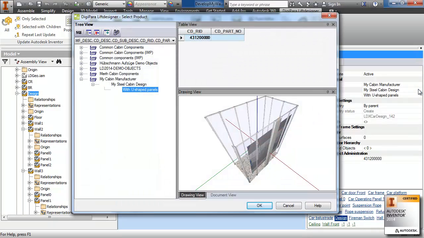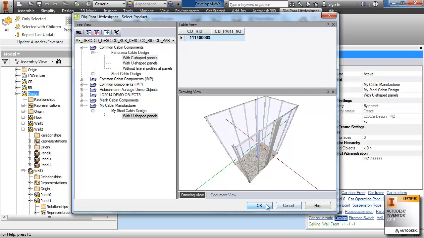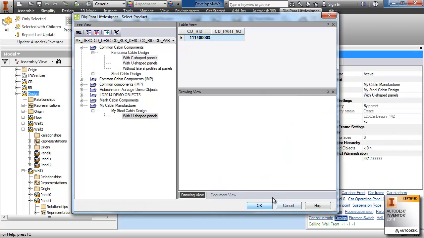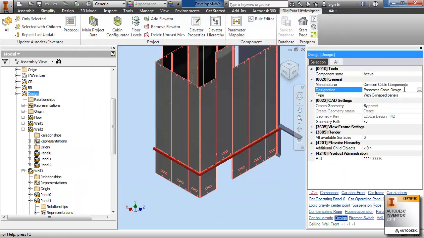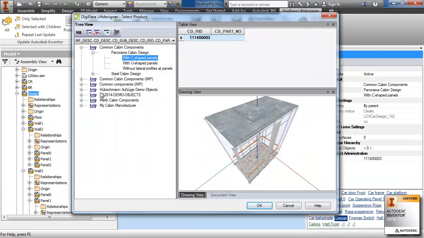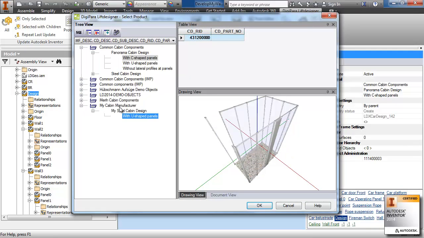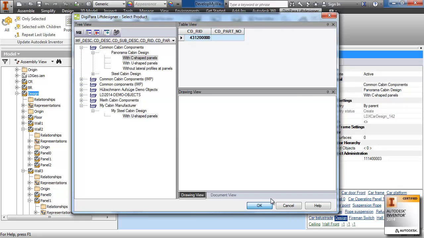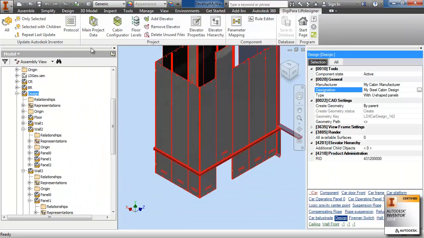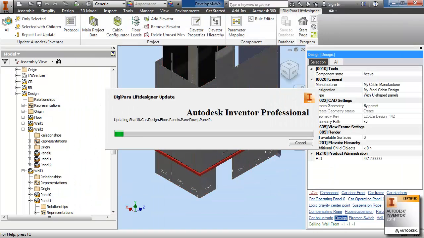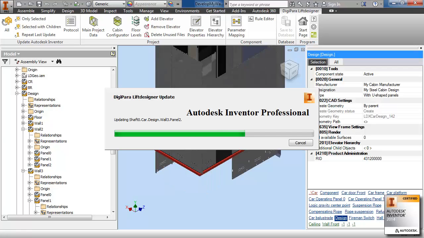And now we have to go through the same process as before. We have to change back and forth. I choose a common cabin component, one of these items here. So it changes the whole cabin design, changes all walls, all wall panel items. And to make that happen in Liftdesigner, now we change back to my cabin manufacturer. Okay. And now I click on update, and what happens is that the system removes all these old wall panel items and loads the new updated items.